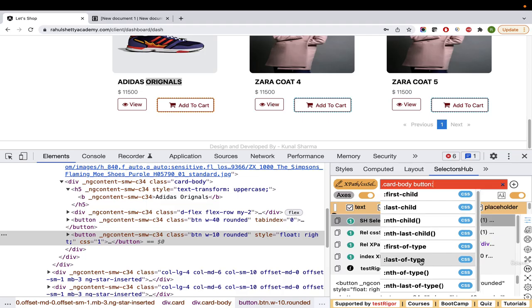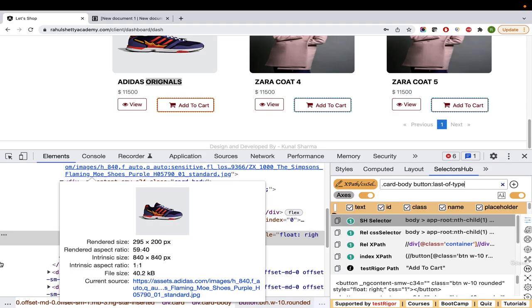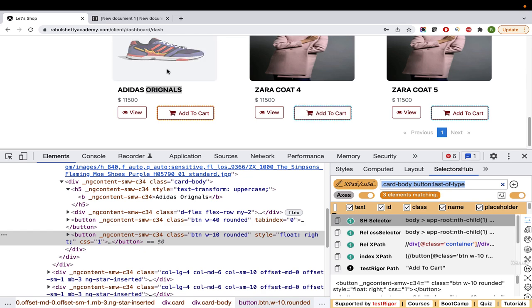So in our case, we just need last type, because this is the first button which has the view text, and this is the second button which has add to cart. So we are only interested in the add to cart button. So this is the CSS which exactly gave the add to cart button of all the products. Okay, so on high level, if you see, we just traversed from parent cart body to child.